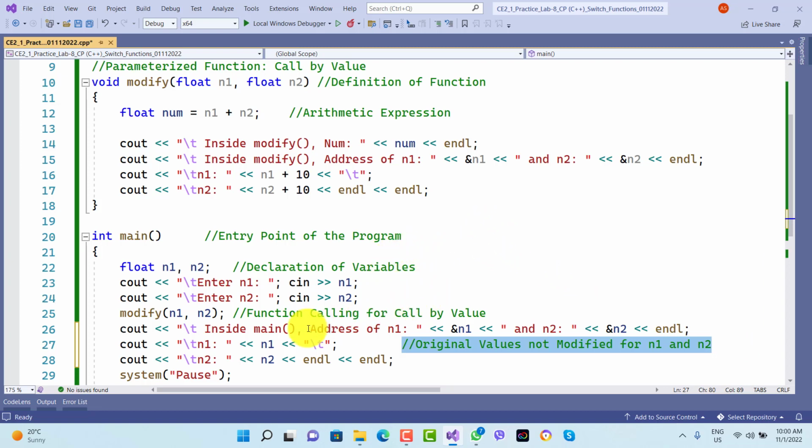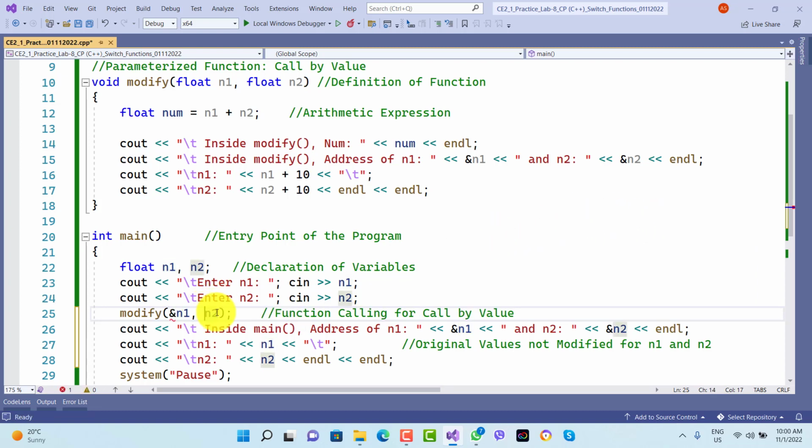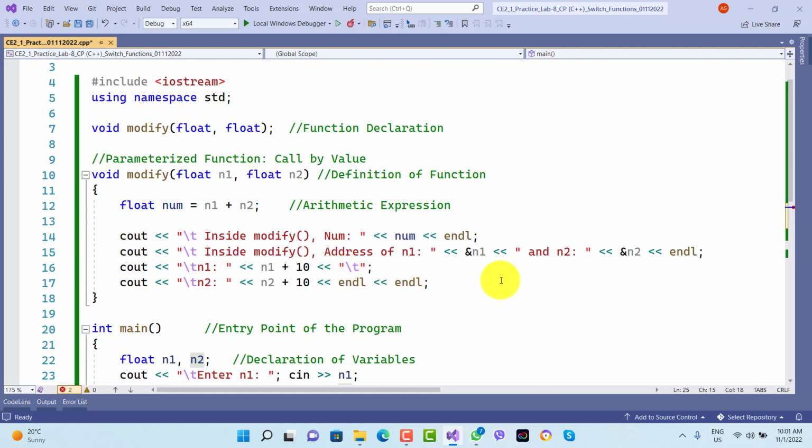So for call by reference, what is the change here? Just we pass the reference of n1 and n2. After passing the reference, how can we collect this reference? We can collect this reference only with the help of a pointer, using the dereference operator. The dereference operator is asterisk.